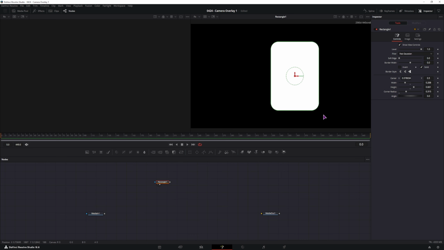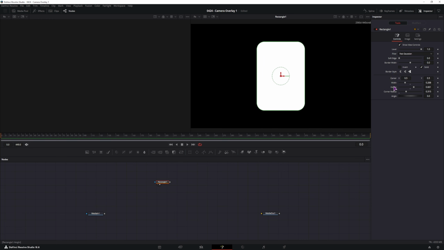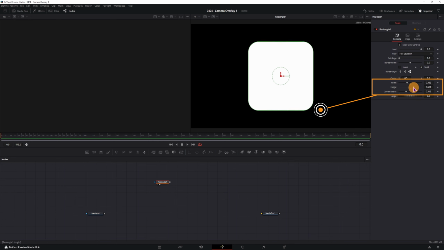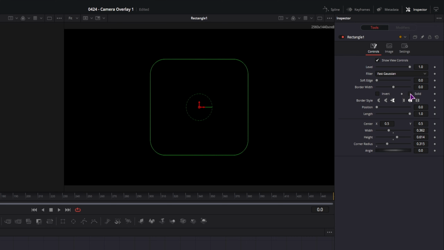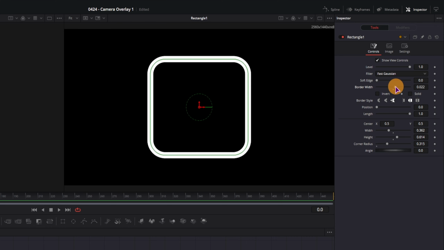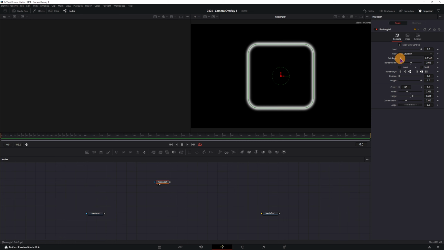But for positioning, we'll be using transform nodes, so the rectangle will stay in the center and the only thing that we'll be adjusting is the width and the height. But this is now a full image. We just want a border, so I'll disable the solid and adjust the border width, and we could also use some soft edges, if that is what we want.